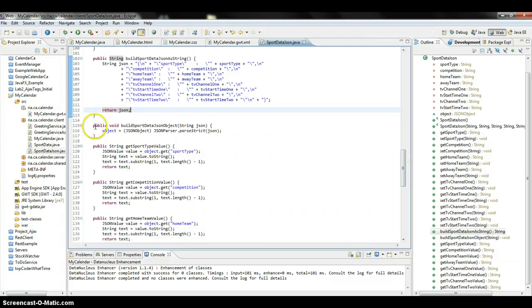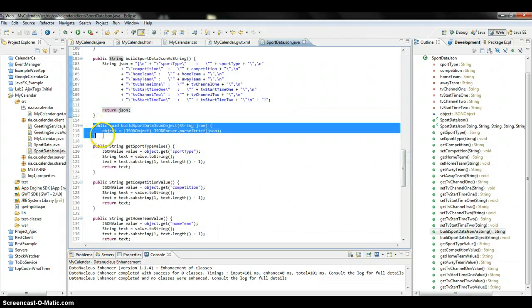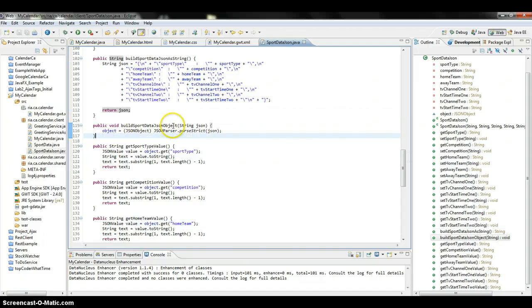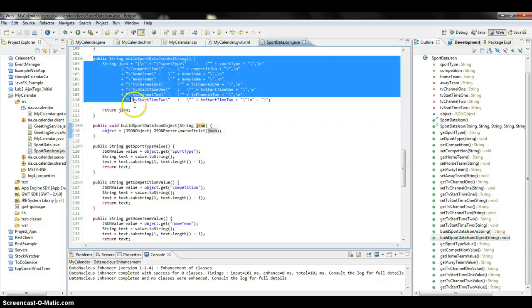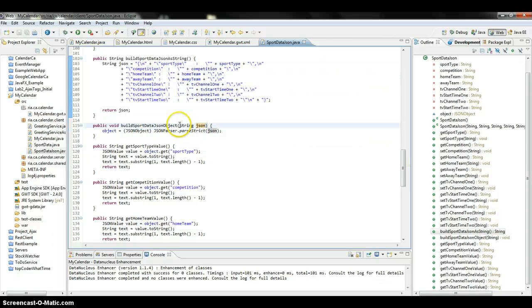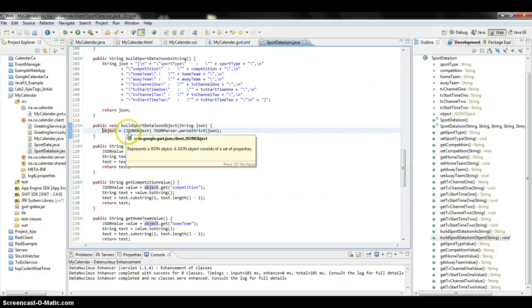After that, the next important method is build sport data JSON object. This method takes one string as a parameter, which is going to be your JSON string. So basically, you can input it into this method, and it will construct a JSON object.